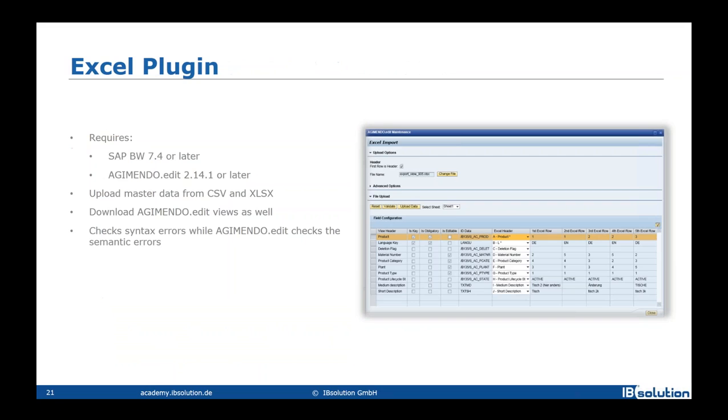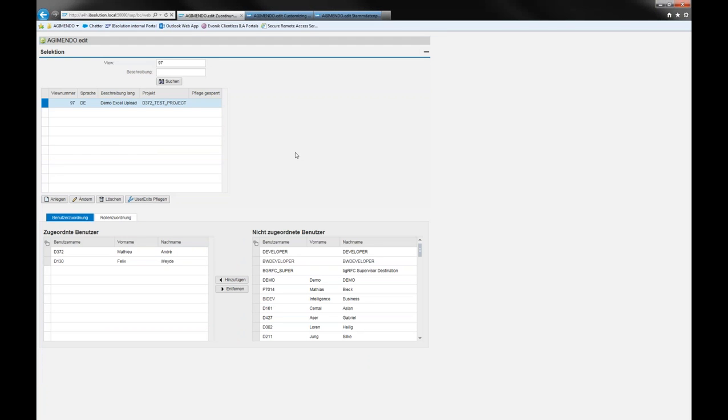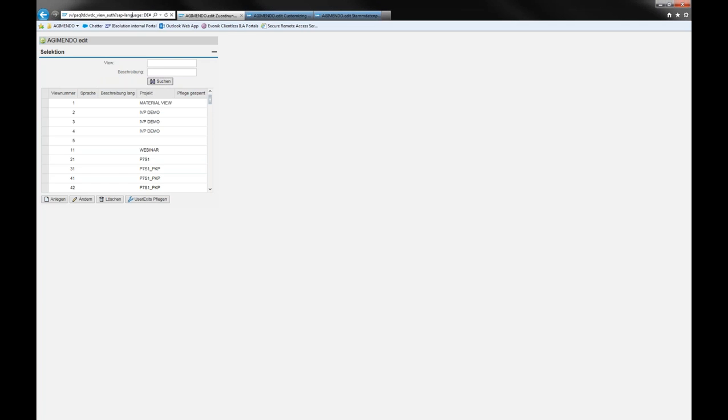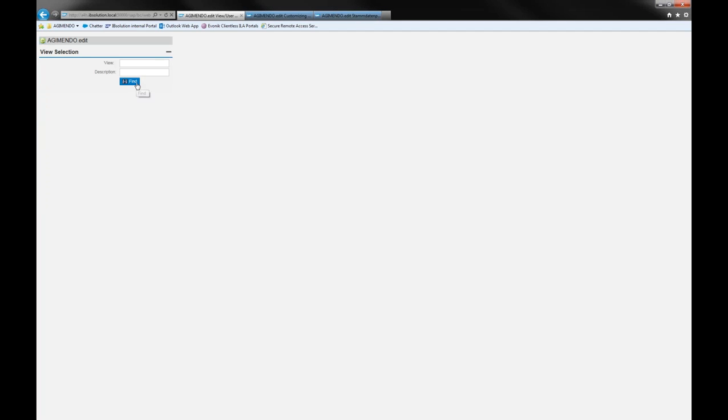So now for a little, no, that's not what I wanted to show. For a little demo, I've prepared already the main applications of Agimendo.edit. So, yes, first, as I said, we need to create a view. I'm going to put it in English. That will be a lot more consistent.